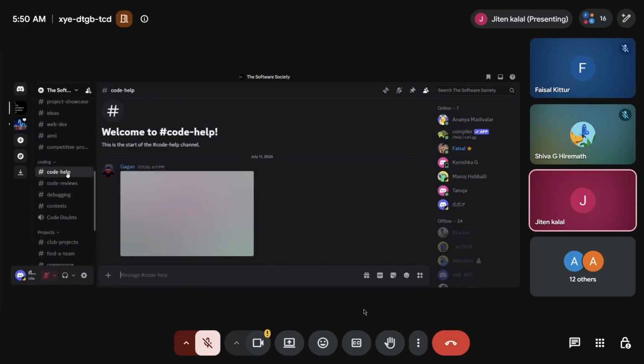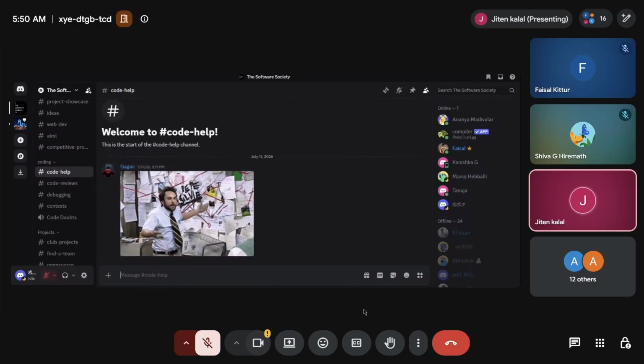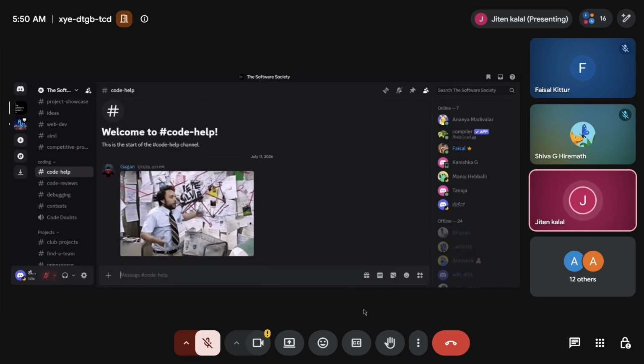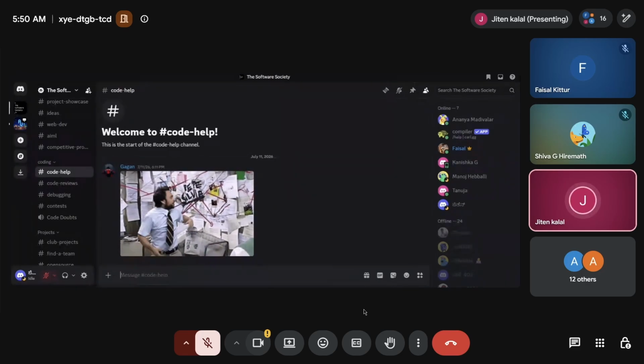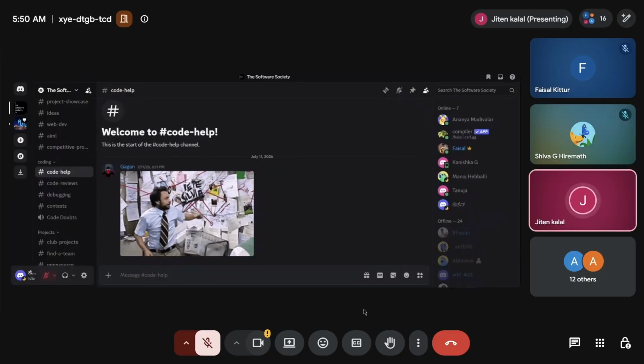And here is code help, right? Do you have any code doubts? Put them out here. So here you can put out your code snippet, right? Some part of your code is not working and you're not able to make sense of it. You can paste that, paste a screenshot or paste that code here, and people can help you.